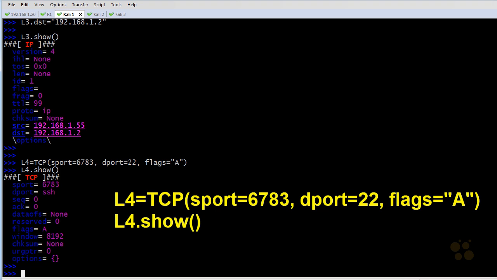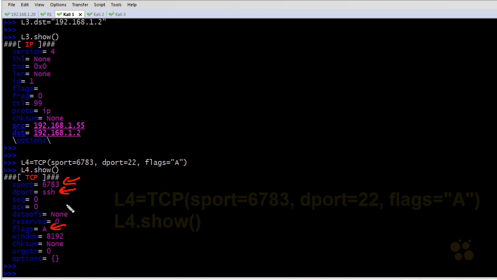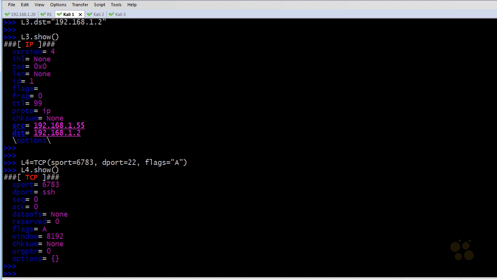And then to validate that, we just use the L4 show again, like this. And there's our source port, there's our flag, and there's our destination port, just to validate that those 3 elements all got set. A quick way to validate what we did set.